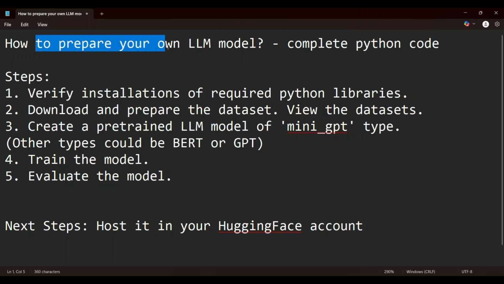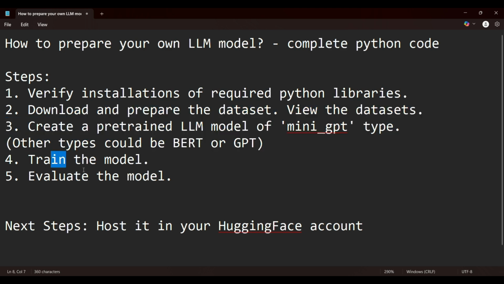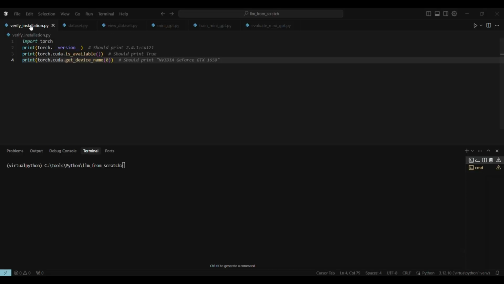In this video, we'll see how to prepare your own LLM model. We'll use Python code for the same. The steps we'll follow are: first, verify the installation of the required libraries, then download and prepare the datasets, create a pre-trained model, and then train and evaluate the model. So let's begin. I've already done the coding for all, so let me go quickly.